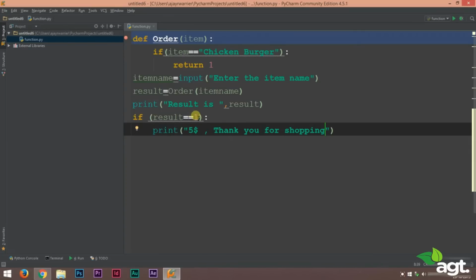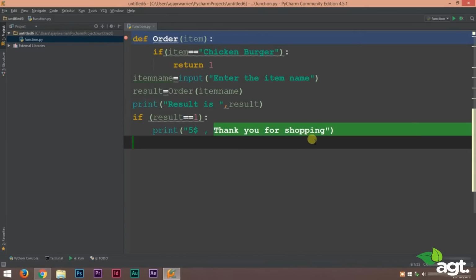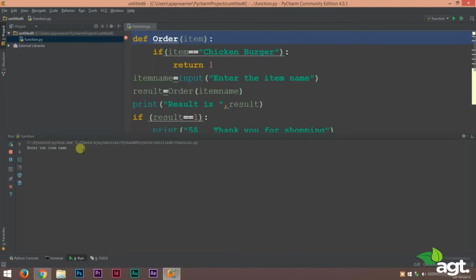Alright, so if the result value is equal to 1, we'll print the price and also print out thank you for shopping. So our program is complete. Now let's try running this. We have to enter our item name, so let's enter chicken burger.